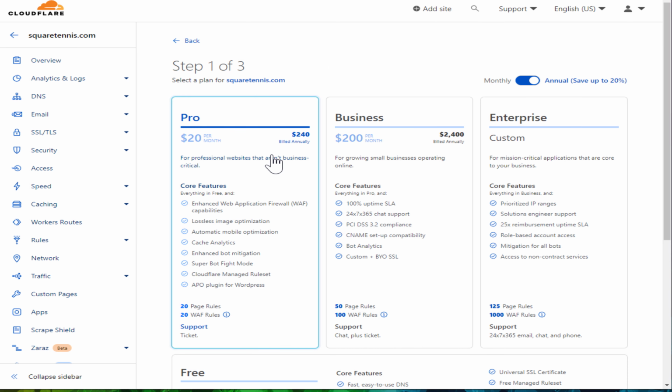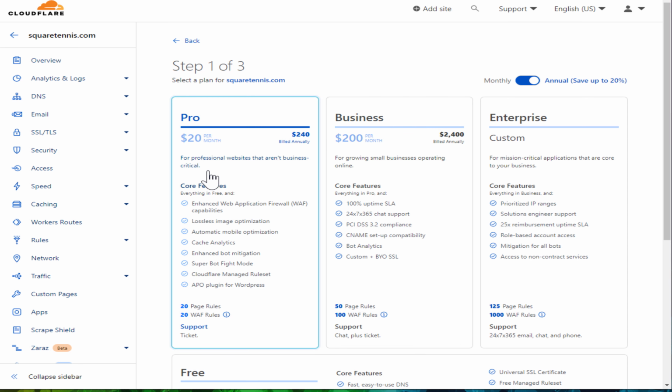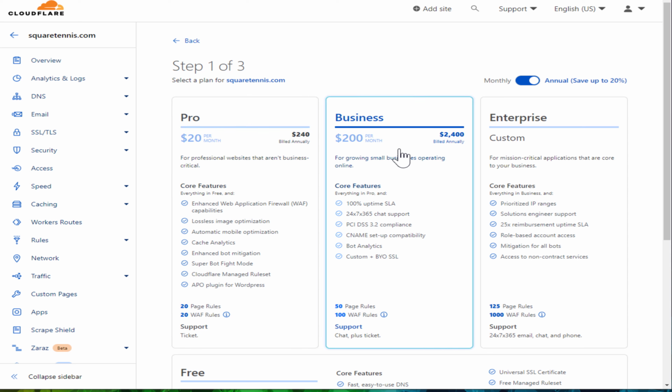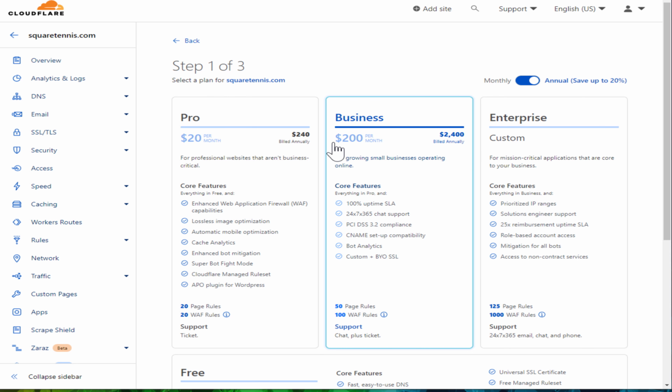It is offering me a couple different plans. There's a Pro plan that offers these, currently for $20 a month or $250 billed annually, a business plan for $200 a month or $2,400 billed annually, and an enterprise plan whose price is unlisted, and you'd want to contact support if you were interested in that.